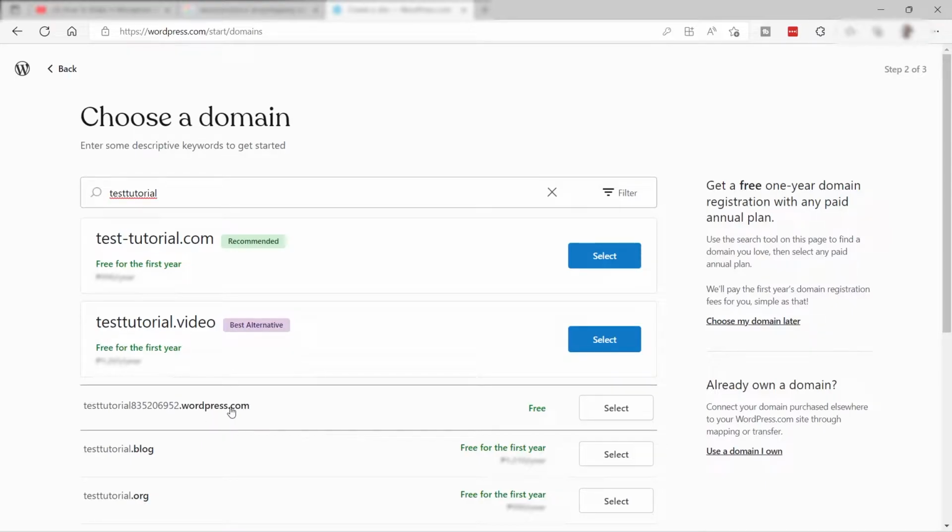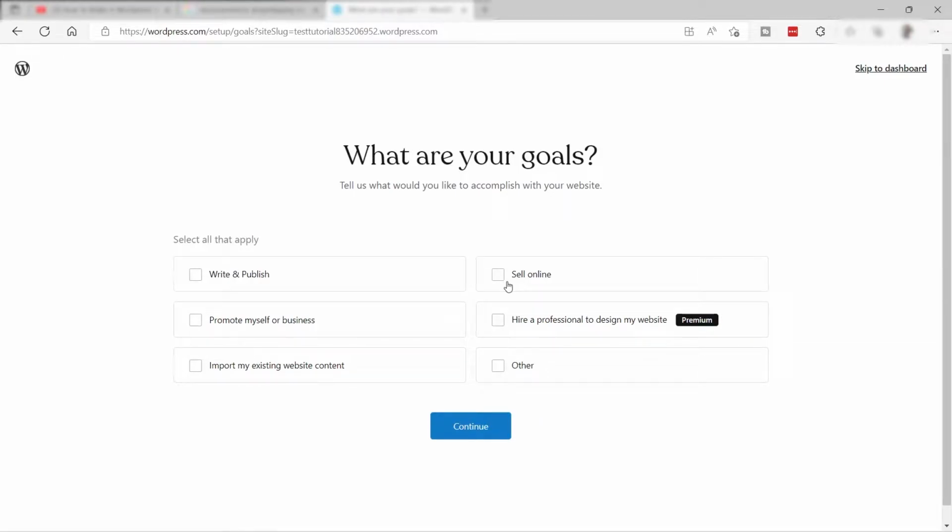If you want to get rid of the WordPress extension over here, then you must pay or buy the domain. For this tutorial, I will just go ahead and make use of this free website here. By the way, with WordPress there is a free trial, so you can create your website here for free if you just created your account.